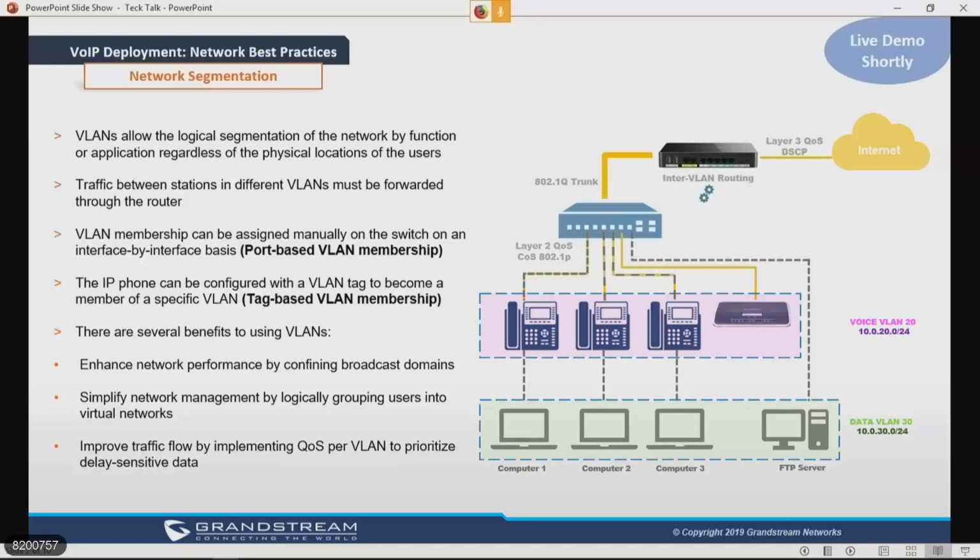In case you have an unmanaged switch or hub, or you're not comfortable with VLAN configuration on an enterprise level switch, you can simply create the VLANs on the router. And then you go to the web interface of the IP phones and configure the phones manually with VLAN tags. And that's what I'm going to show you later. And this method is referred to as tag-based VLAN membership.